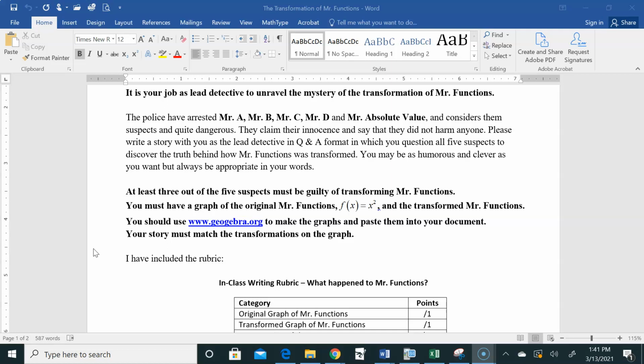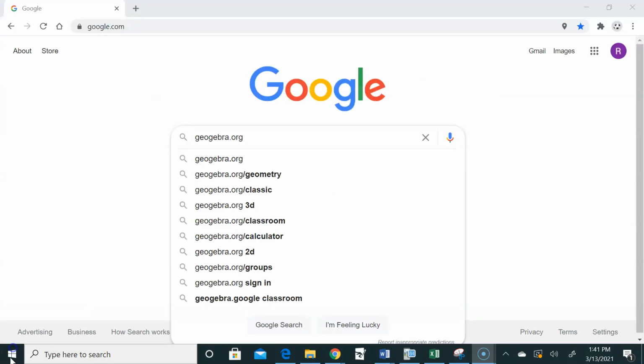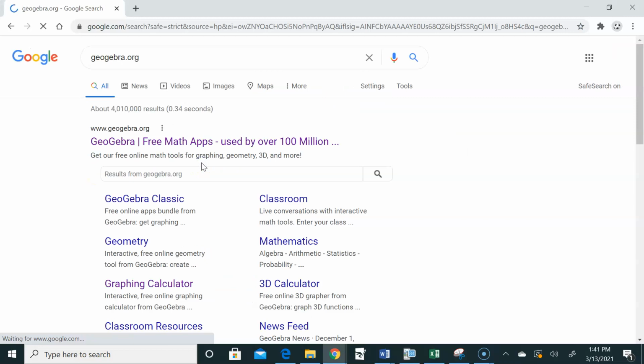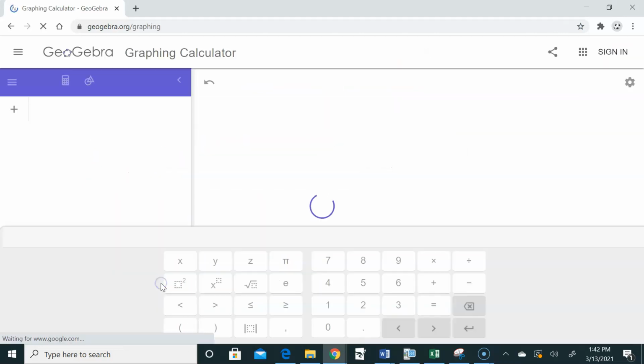We're going to start off with x squared as being the parent graph of Mr. Functions, and then we're going to have a transform graph, and we're going to use GeoGebra.org to help us do that. In fact, let's go to do that right now. So here I am. I'm going to go to GeoGebra.org, and I'm going to click on the graphing calculator because that's what I want to do.